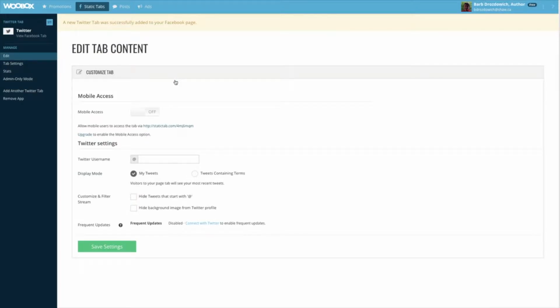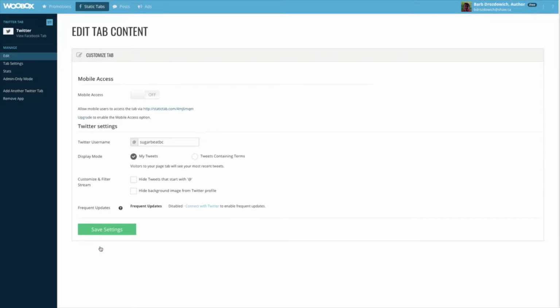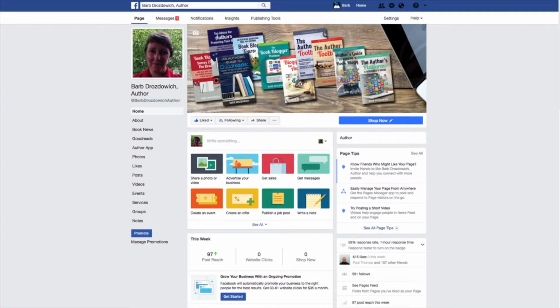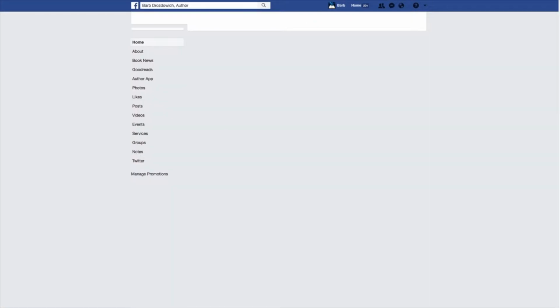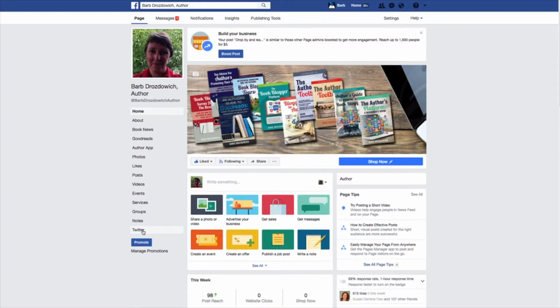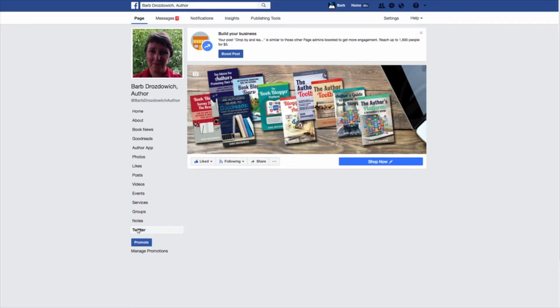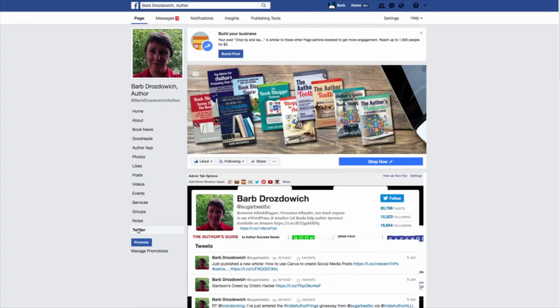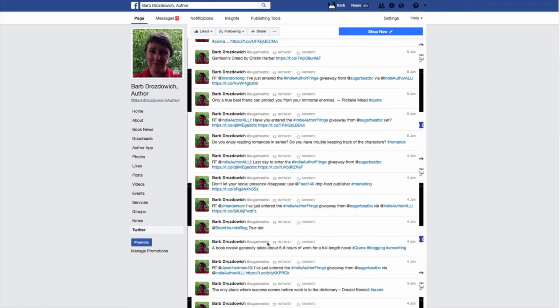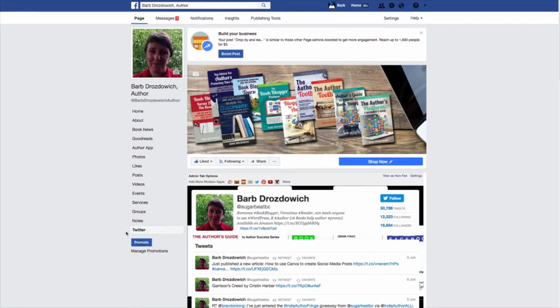It's going to load this page. The only information that I have to fill in is my Twitter handle. I simply click on Save Settings, then go back over to my Facebook author page. I'm going to refresh the page, and you'll see sitting down at the bottom here is Twitter. When I click on it, I can bring up all my latest tweets. It's sitting at the bottom here, sort of out of the way and not really obvious.